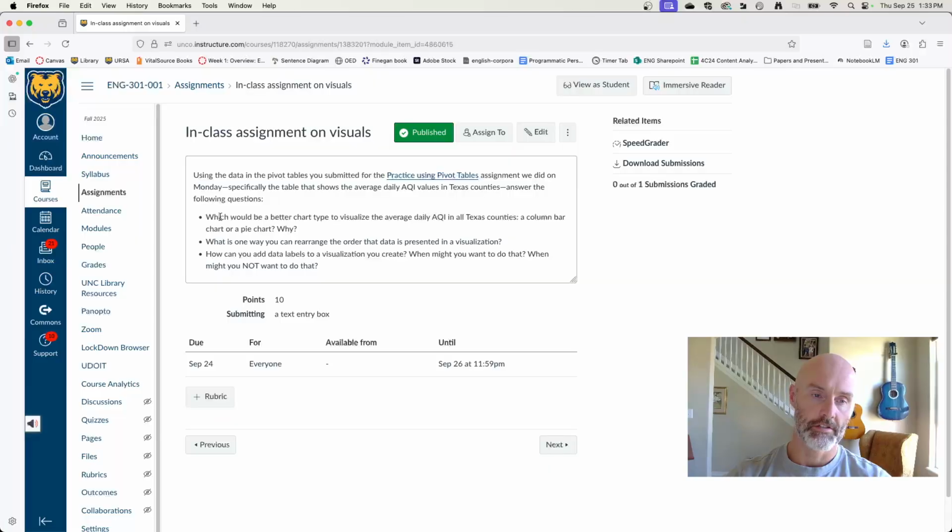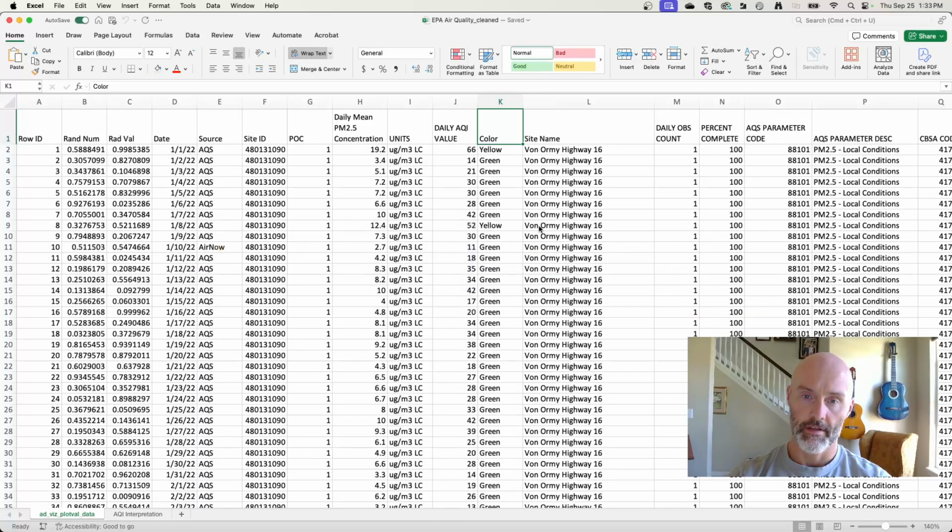So first question here is, which would be a better chart type to visualize the average daily AQI in all Texas counties, a column bar chart or a pie chart, and why? So first of all, let's create both of those visuals. In order to do this, I'm going to need to calculate the average daily AQI for each county in Texas. And we've already done this, but just as a reminder, I'm going to create the pivot table.